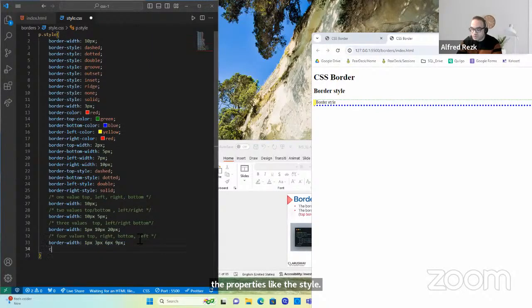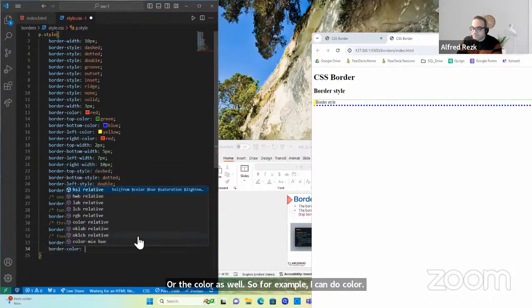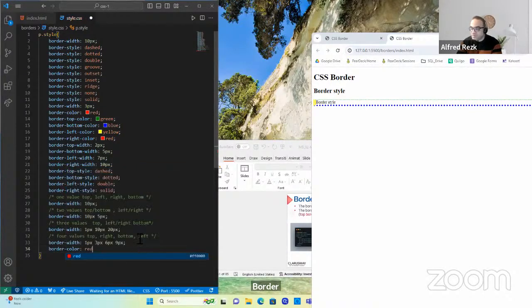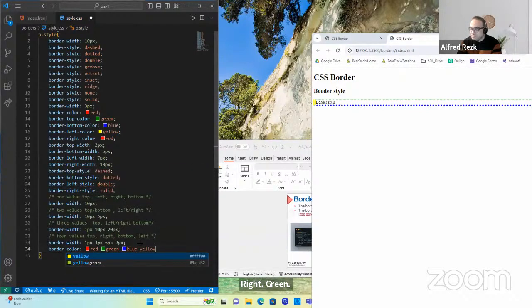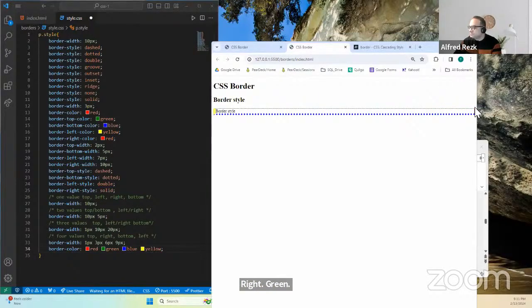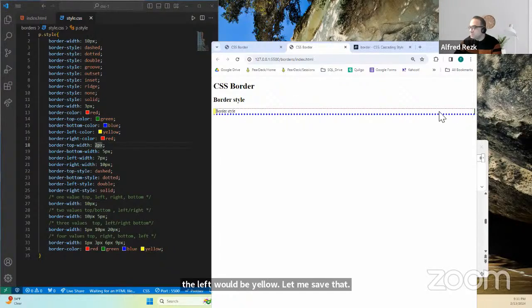So for example, I can do border color: red, green, blue, yellow. That means the top will be red, the right will be green, the bottom will be blue, and the left will be yellow. Let me save that. Here we go. Top red, right green, bottom blue, left yellow. It's going clockwise. Okay.